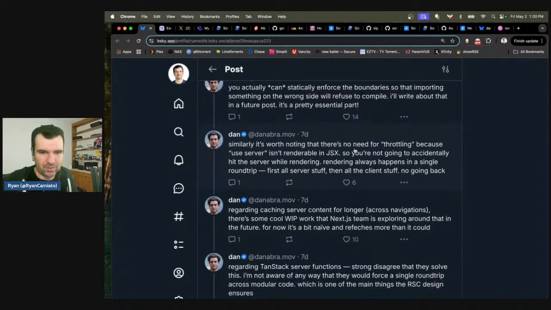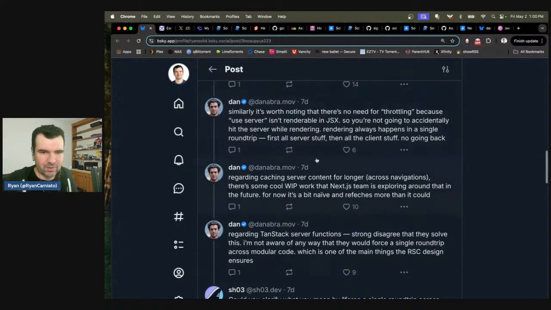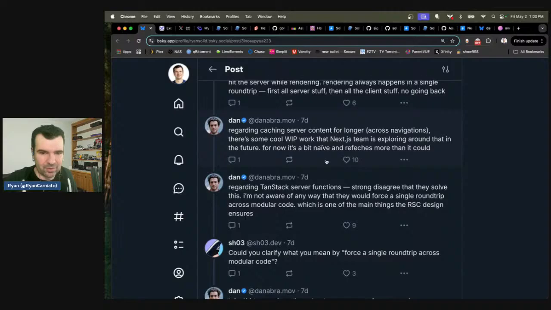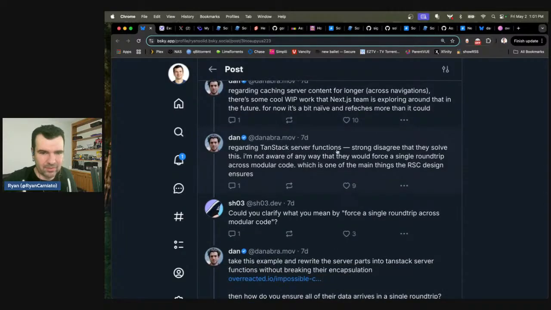Yeah, something worth noting. There's no need for throttling because your server isn't renderable in JSX. So it's not going to accidentally hit the server while rendering. Yeah, so there's no weird cascade happening here. Regarding caching, server no longer cross-communication. We're going to test server function. Strong disagree that they solve this. I'm not aware of anything that would force a single round trip across modular code, which is one of the main things that ensures.